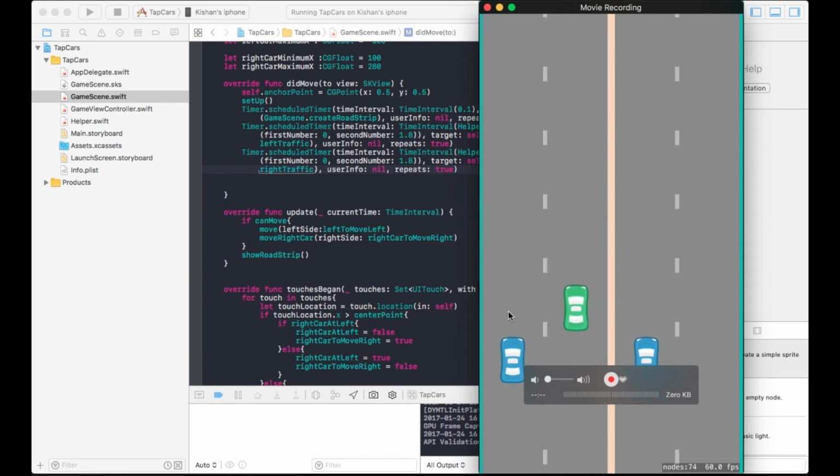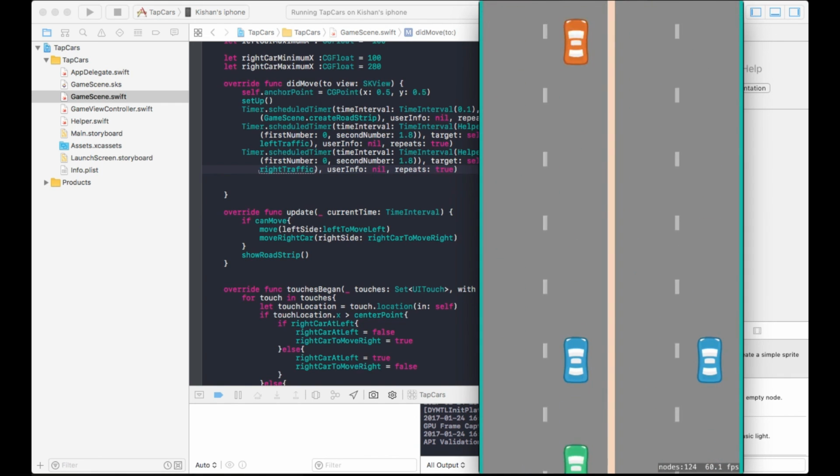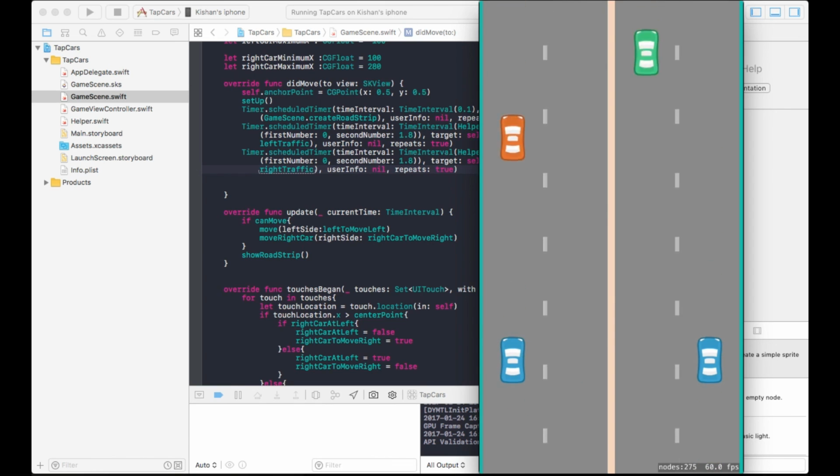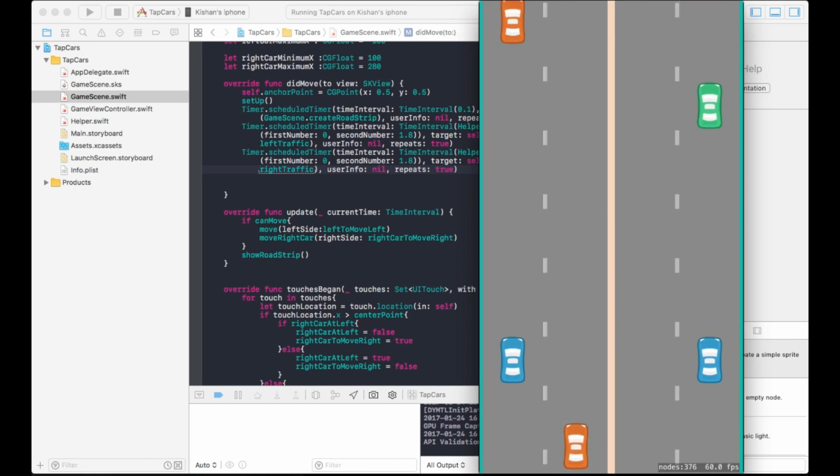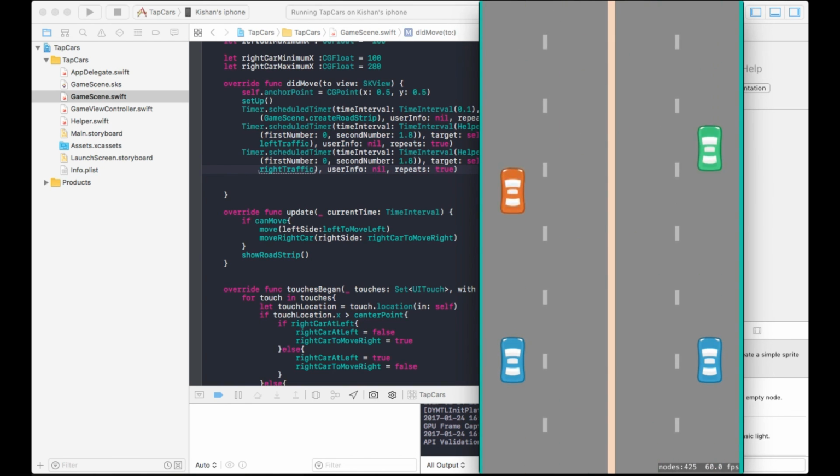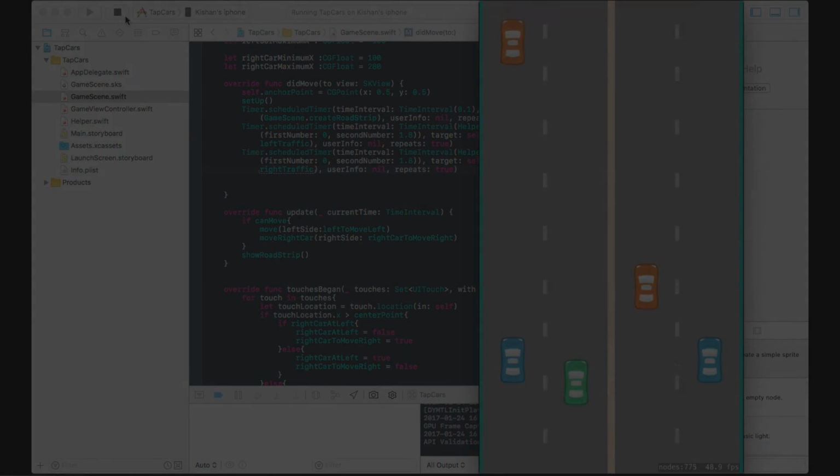As you can see, we are getting the traffic on both sides. So now our car is passing through the traffic from the upper side, because we didn't introduce physics into our game. So next we have to introduce physics to make collision happen if my car collides with this traffic.